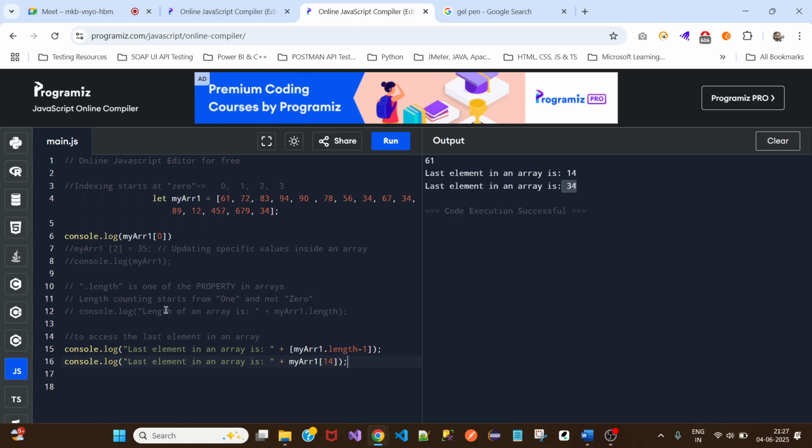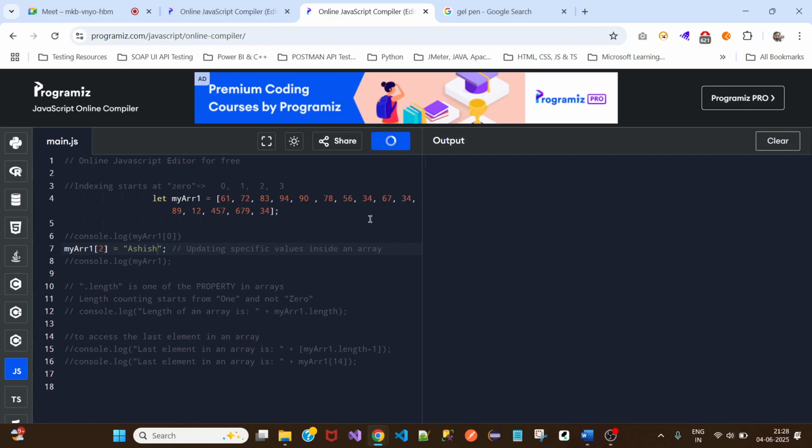And if you want to update any value in an array, you just need to say my array with the index value and give some new value here. Now I need to print it once again. It printed, it updated, right? After 72, it is 83, but it updated with Ashish, right?